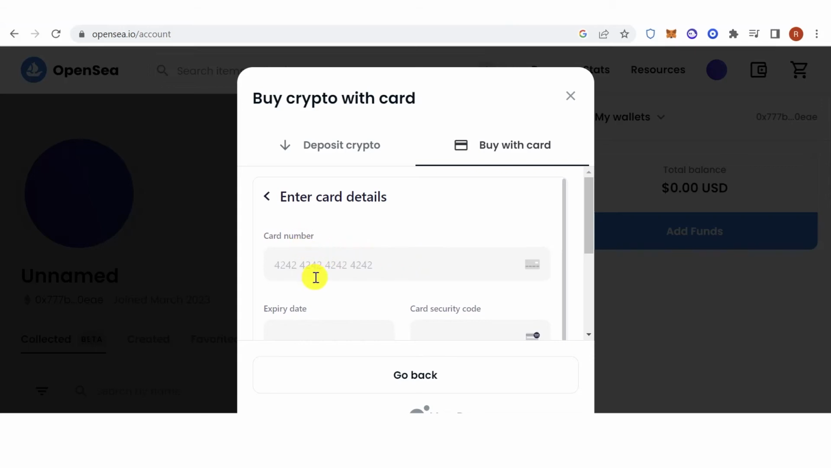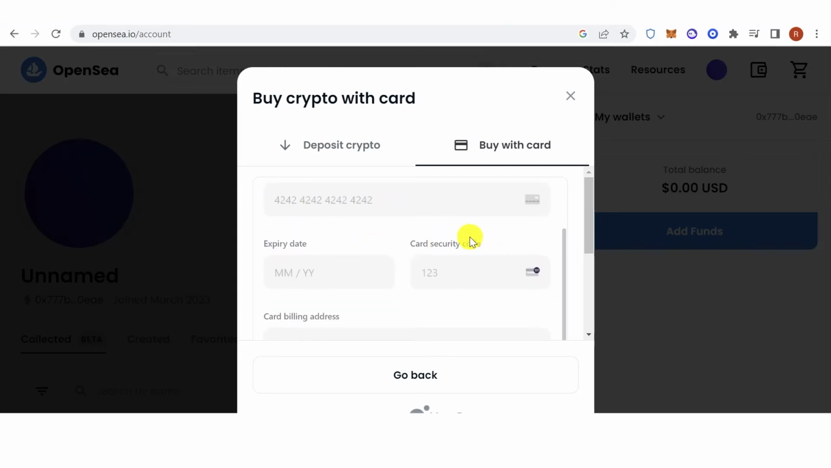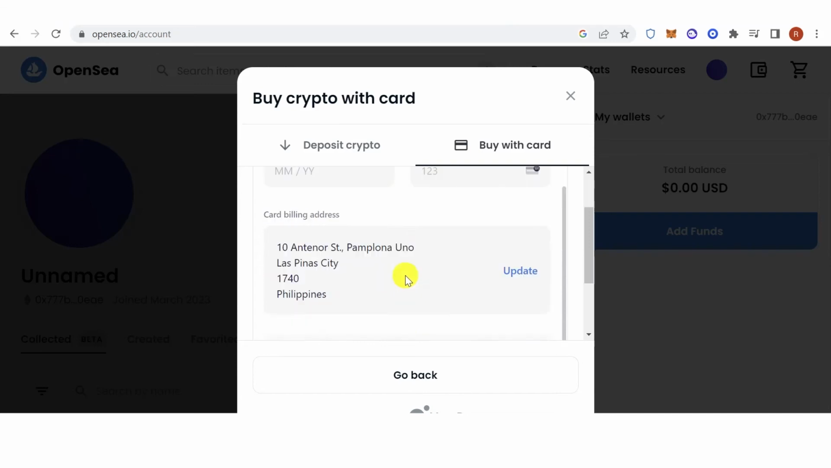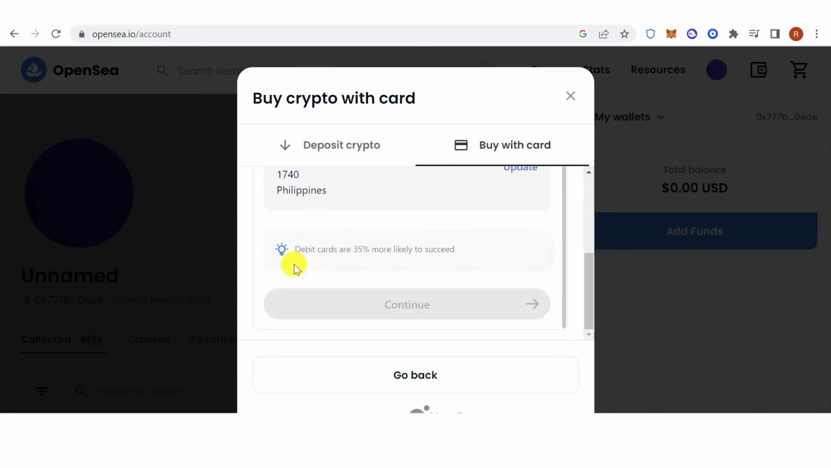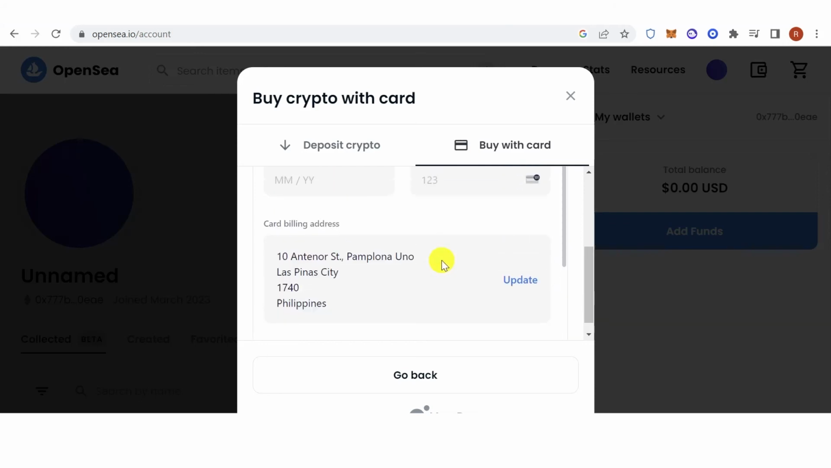type down your card number, your expiry date, your card security code, and update your card billing address. And note that debit cards are 35% more likely to succeed. Then click continue and pay using your card.